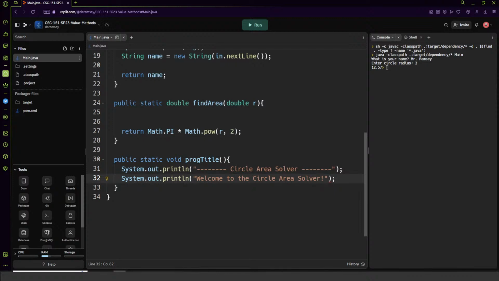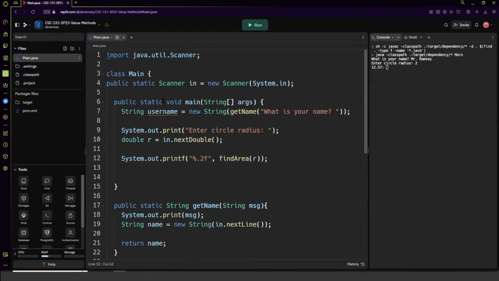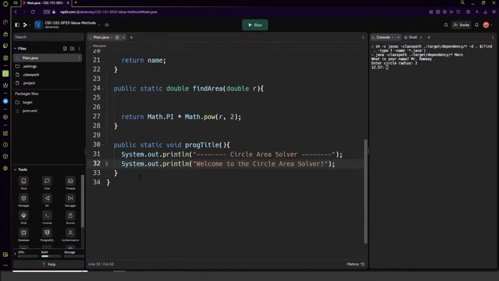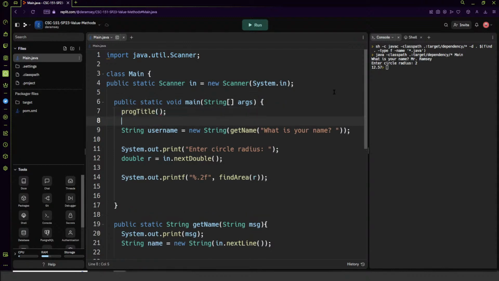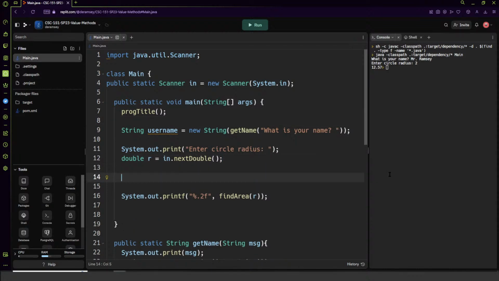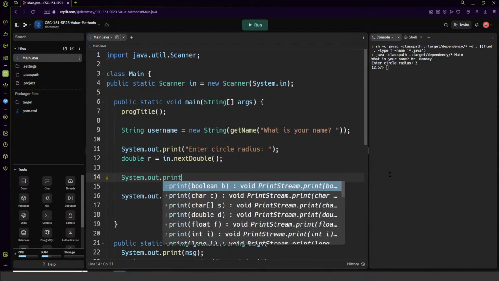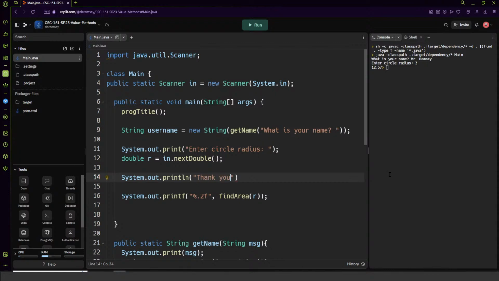Since this is static text that we might want several lines of, and we might not want it clouding up our main method, we might just put all of these lines of text in their own void function and then call that progTitle function as part of our main method. We'll call that first, so it'll run that function and print out those lines. Then we can move on to this. It's going to ask me for my name. And then maybe here under double r equals n.nextDouble, maybe I want to use that username there. So maybe System.out.println, thank you, username.